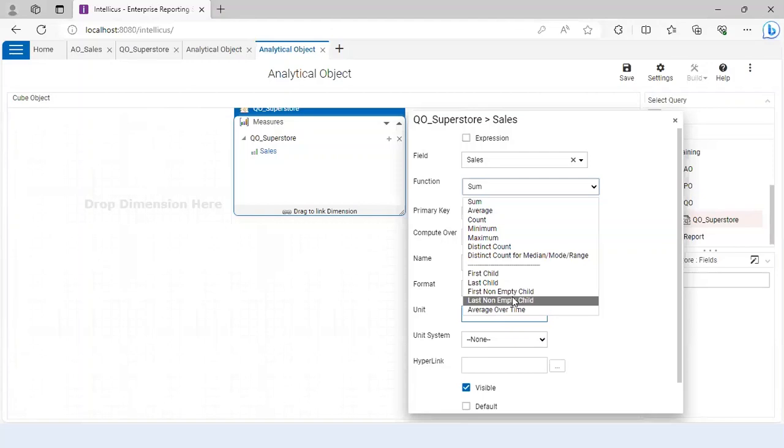What is my opening stock? What is my closing stock? I should use these functions. First child or first non-empty child for opening. Last child or last non-empty child, right? So average over time. So these are referred to as semi-additive measures, right?